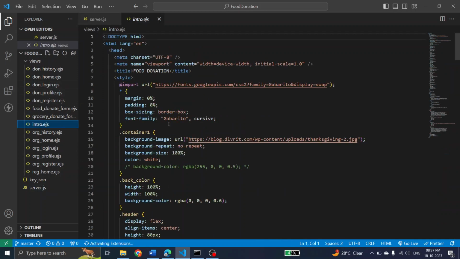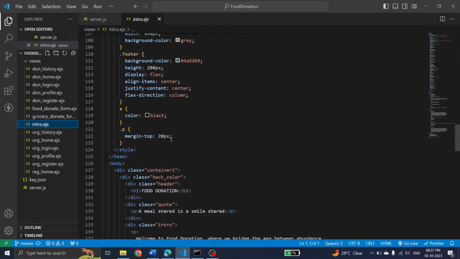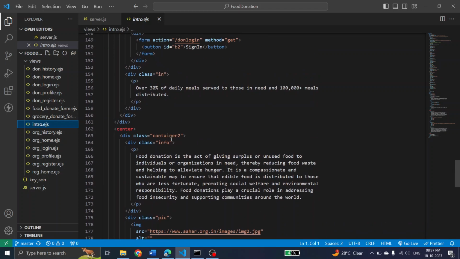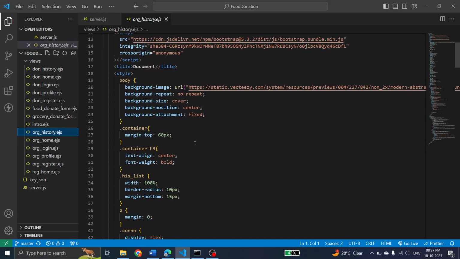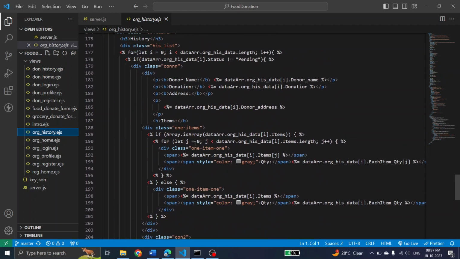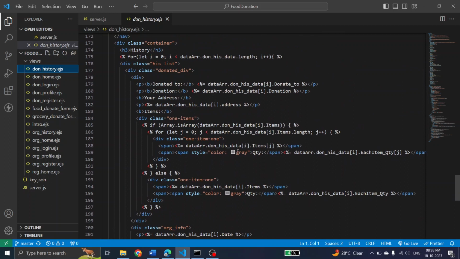Here on the intro page I used EJS for creating the front end, with some CSS and HTML files for creating the UI. Then here the organization history page. Here it renders the EJS with a for loop, iterates the documents and prints each document in a div. And next, the donor history is similar to the organization history. Iterate the documents and print each document in its own div.